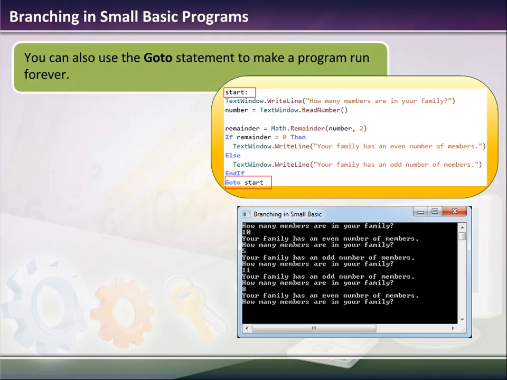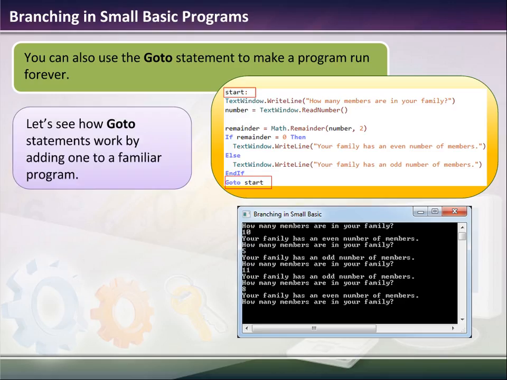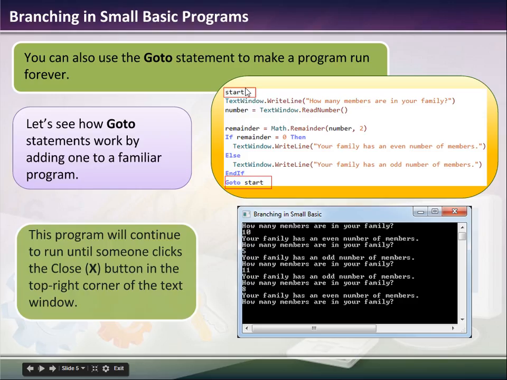In Small Basic, you can use the goto statement to make the program run forever. You could put it at the end and say goto start. This is the line start, and it does all of this stuff. Then the very last line of the program is goto start, and so it goes all the way back to the top. This program will continue to run until somebody clicks the close button. In other words, it will run forever until somebody literally closes the program.